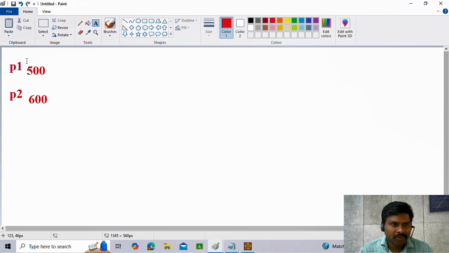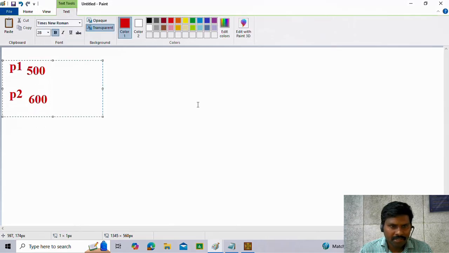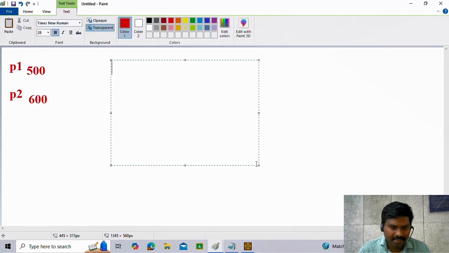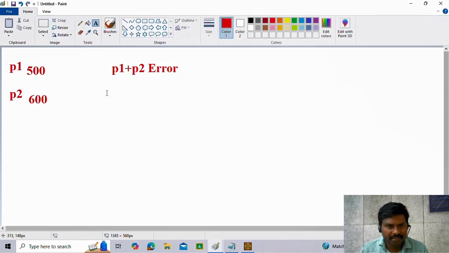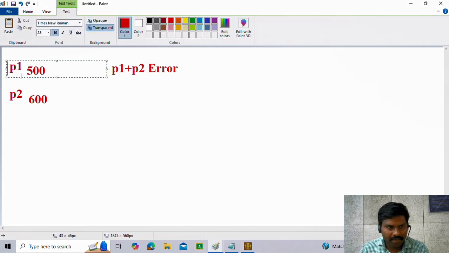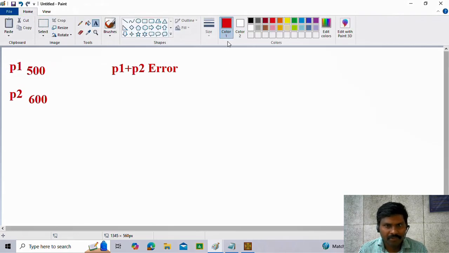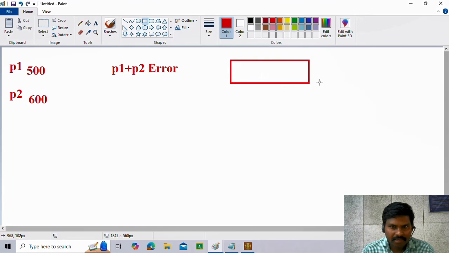Here I am adding two pointer variables, p1 plus p2. Then we will get an error. So the addition operator is not allowed between pointers. Whenever you try to add two pointers, we will get an error. So p1 is one address, p2 is another address.